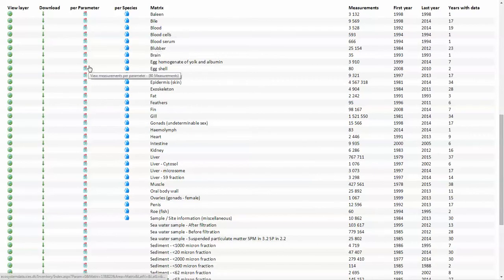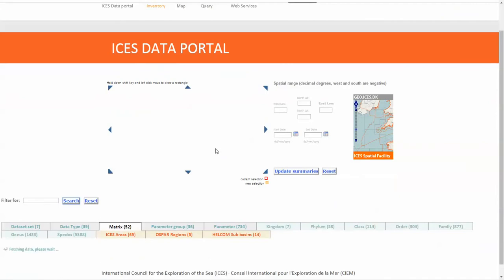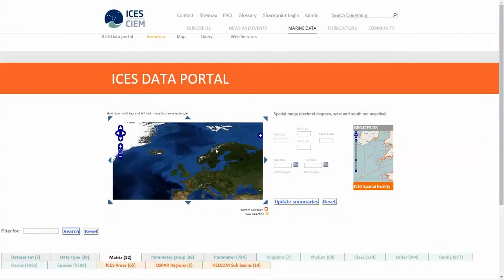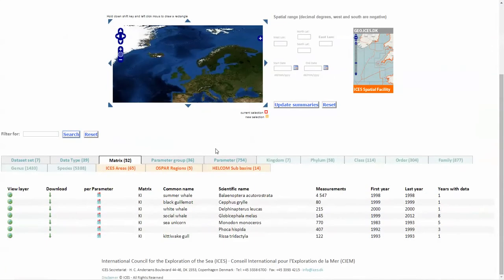You'll also notice there's a download option available. So this column with the green arrow, at any stage you see this available, you simply have to click on that. So if we want, for example, kidney data, let's browse by species. So kidney data, for example, click on per species. Okay, and we've got, for example, the white whale.